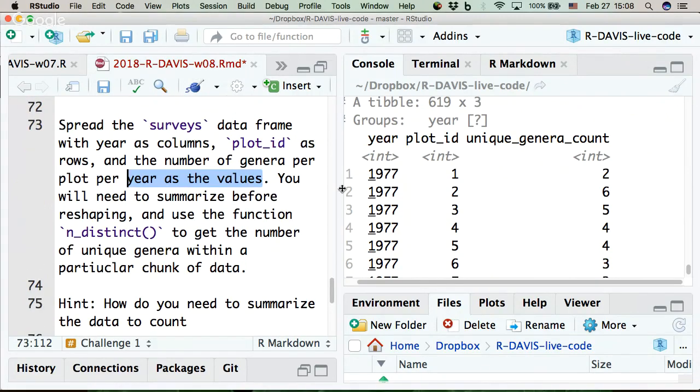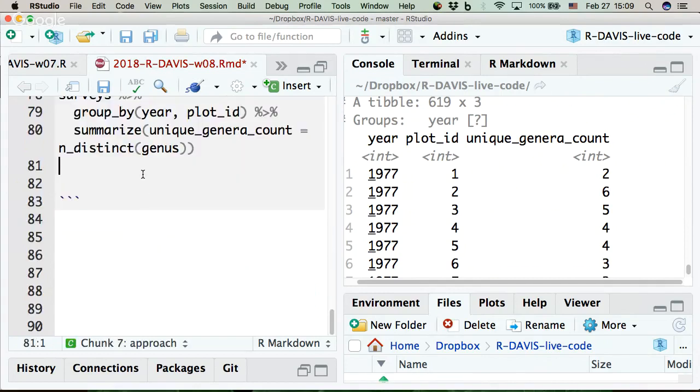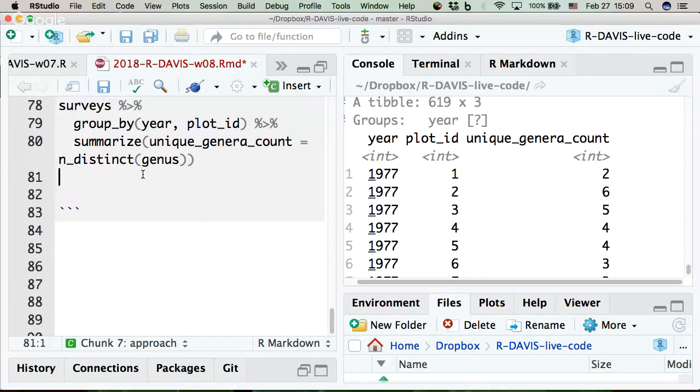If we want the plot ID to stay rows, and then the year is going to be the columns, right? So that's the key, is what we want to take from our tidy data frame and then spread out to those different columns. So let's try that and see how it does.